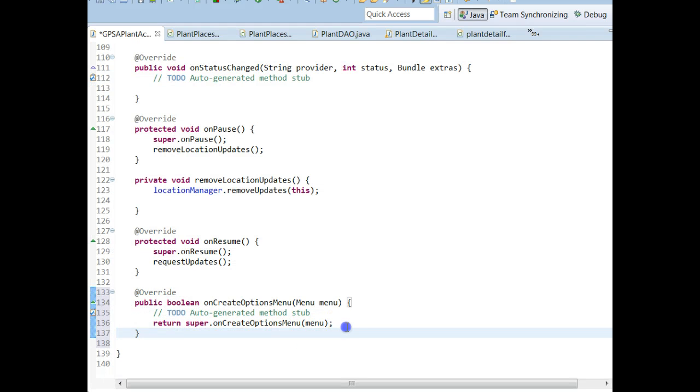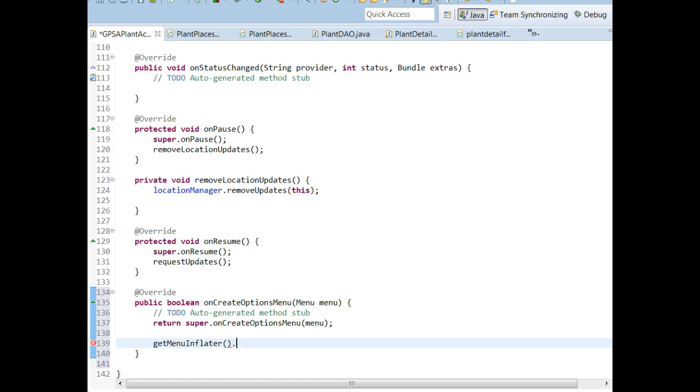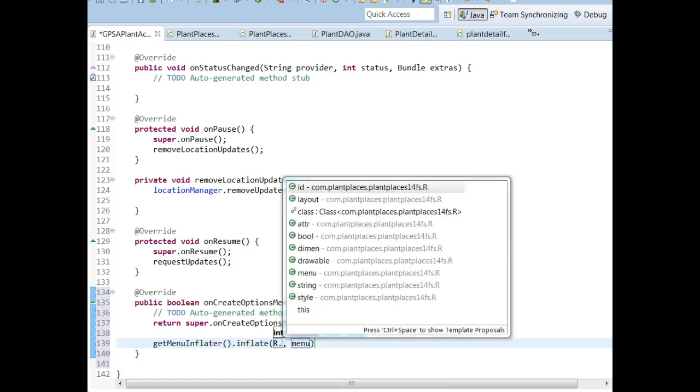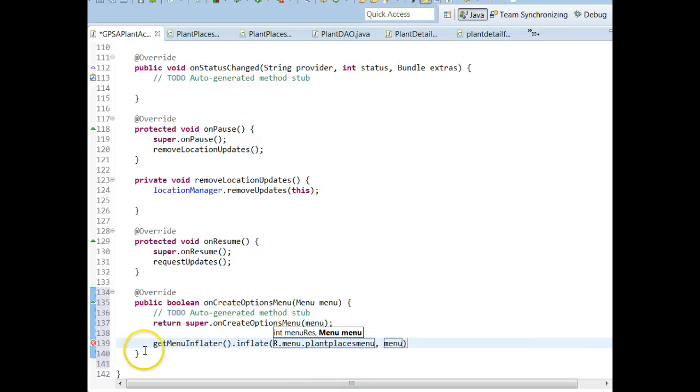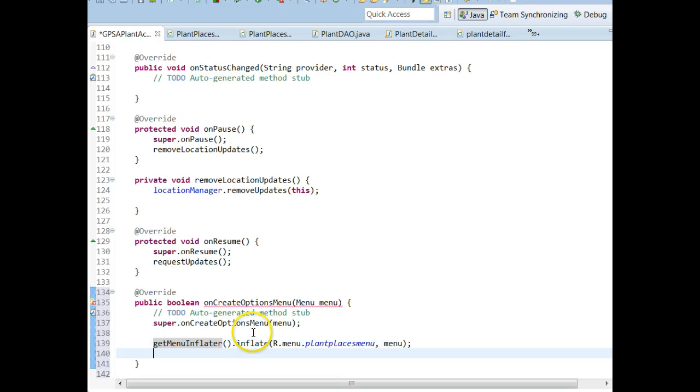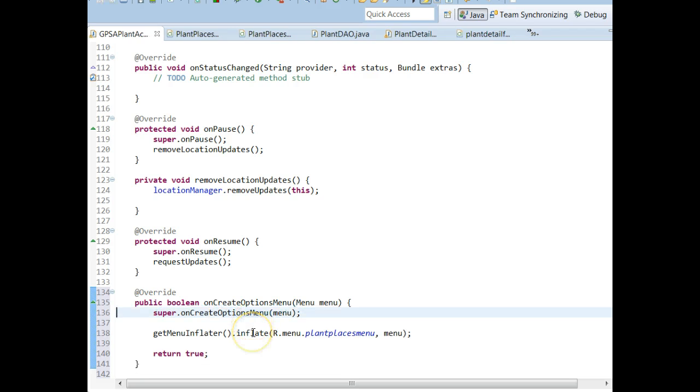Okay, and now what we need to do is inflate the menu. So I'm going to call getMenuInflater, inflate, R.menu.plant_places_menu, and we're going to inflate that into this menu object. Okay, I will take away this return, and then we will simply return true. And we'll do a little bit of housekeeping here. Control D and Control S. Okay, so this will create the menu.